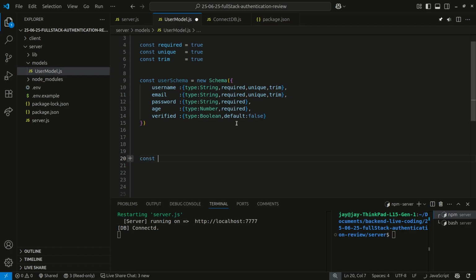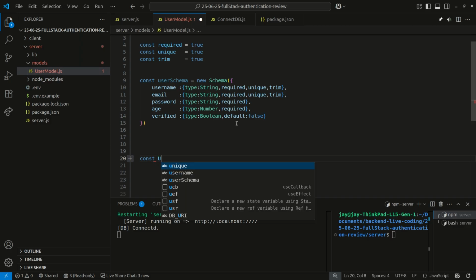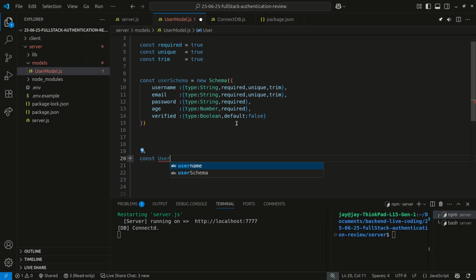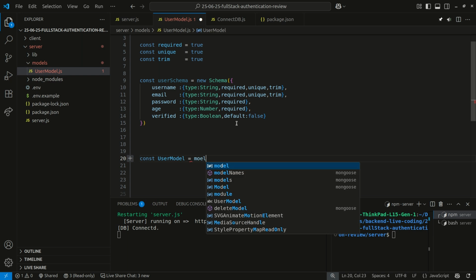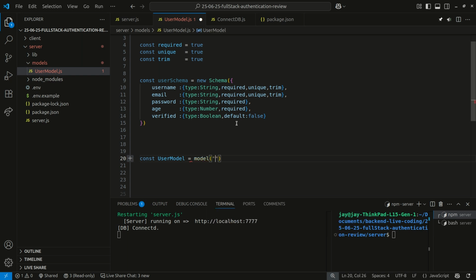Let's create the model. So we create the model, let's name it user model. The user model is the model function receiving two things. The first thing is the name of the collection that we want to save all the users there, and the schema.